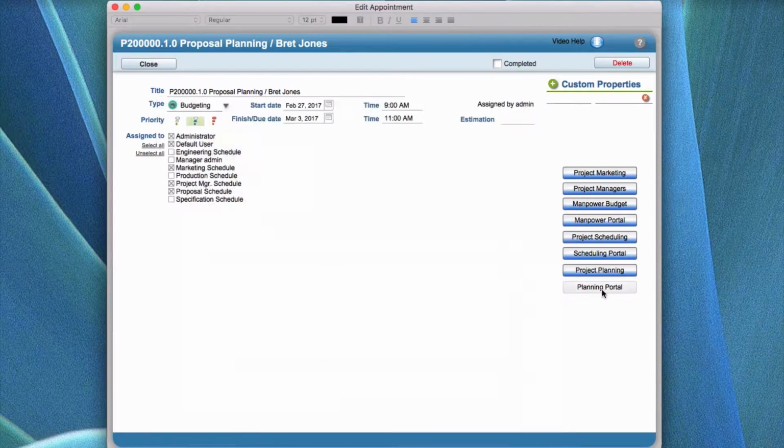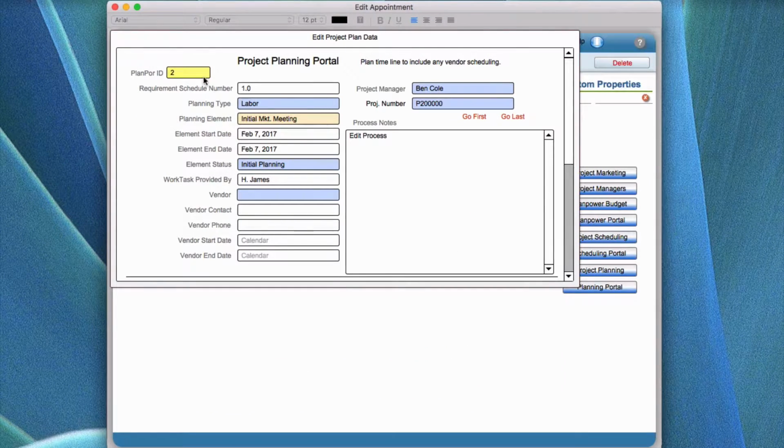Then the planning portal itself is the detail of the start, stop, and all the information about the plan schedule. And this is probably one of the most important things, the process notes. The process notes basically explain what is going into the process from the project manager, saying what he expects the outcome of whatever this event or element to be. And so at the end of this element, you should have completed any of these things that are in here in the process. So it's not actually the individual requirement, but it's the outcome of those requirements that you're working on.